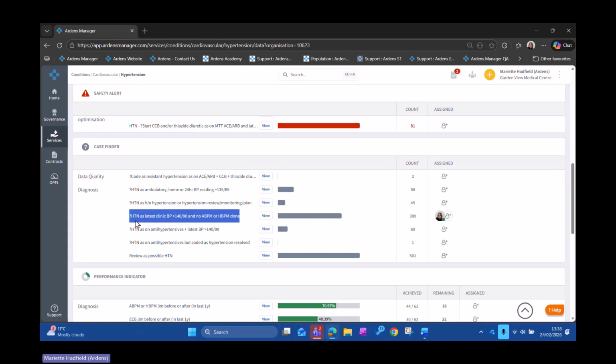So query hypertension, because the latest clinic BP is over the target and these patients haven't had ABPM or HBPM done. Now, what this is looking at is highlighting those patients who do not have an official diagnosis of hypertension, but their record indicates that they may have and needs further investigation. If we were looking at these patients just as they are here, they may appear to be relatively low risk because they haven't got any official diagnosis on there.